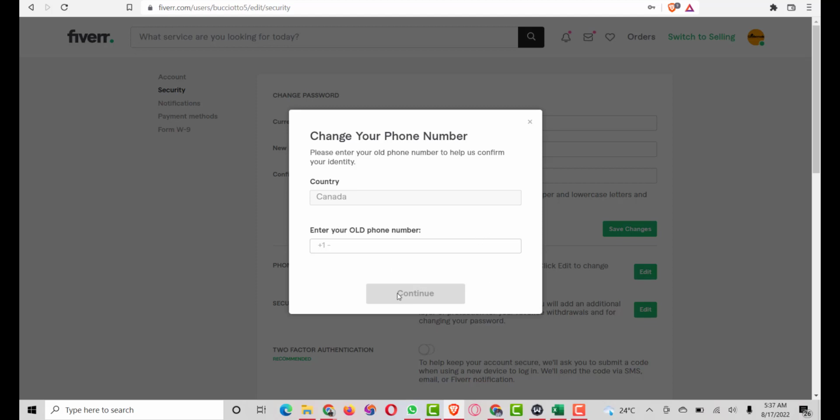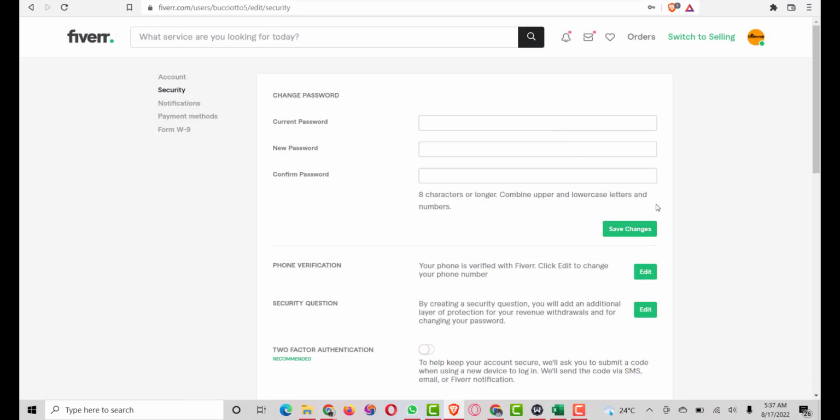Once you input the new phone number, they will send you a security code, a 4-digit code, just the way you verified the first phone number. Once you do that, a message will be sent to your email telling you that you just changed your phone number on the Fiverr platform. So this is the method you can use to change the phone number on Fiverr. I guess this is actually a straightforward video on how you can change your phone number on Fiverr.